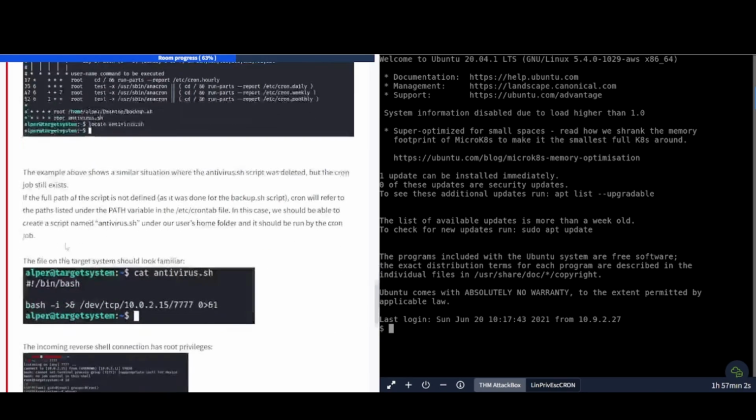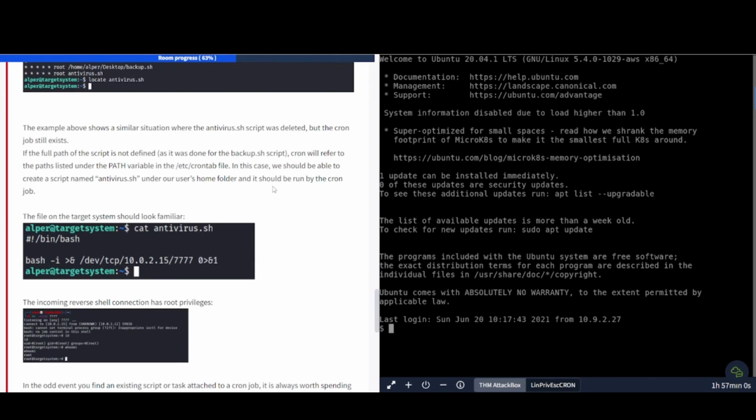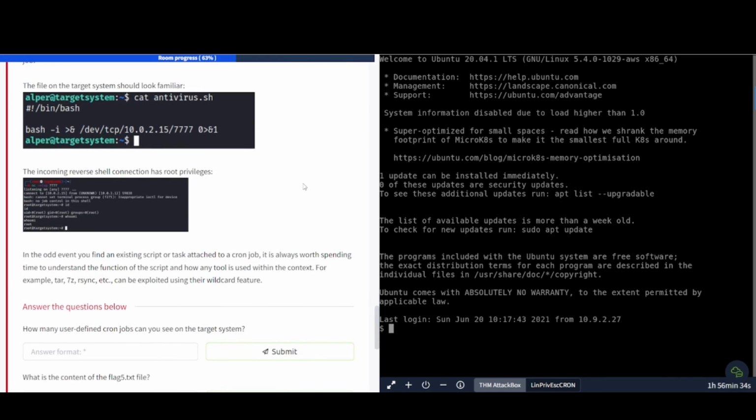All right. The example above shows a similar situation where the antivirus.sh script was deleted, but the cron job still exists. If the full path of the script is not defined, as it was done for the backup.sh script, cron will refer to the paths listed under the PATH variable in the /etc/crontab file. In this case, we should be able to create a script named antivirus.sh under our user's home folder, and it should be run by the cron job. The file on the target system should look familiar.